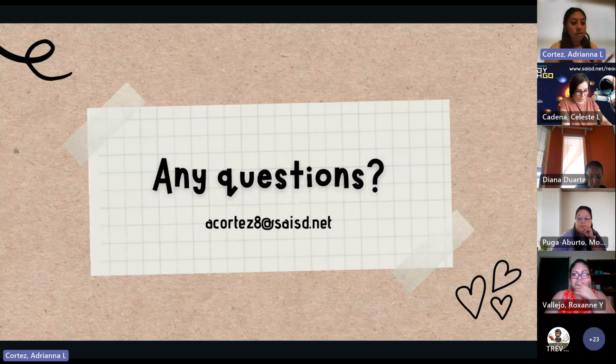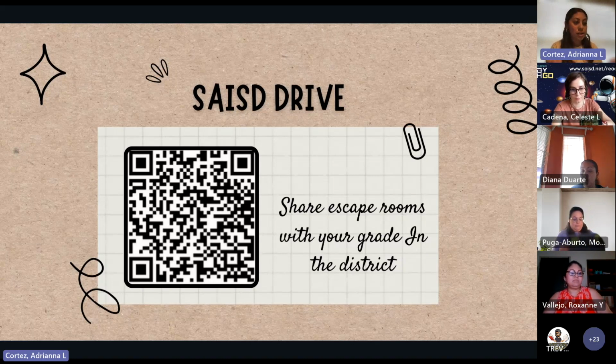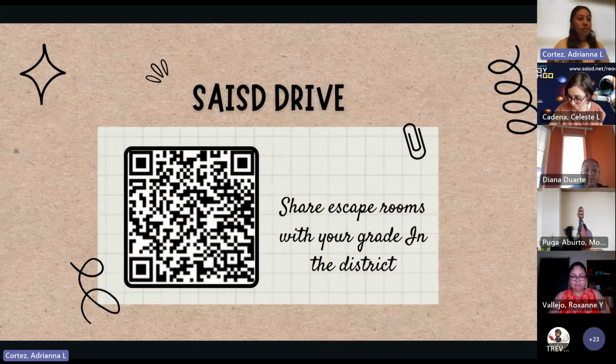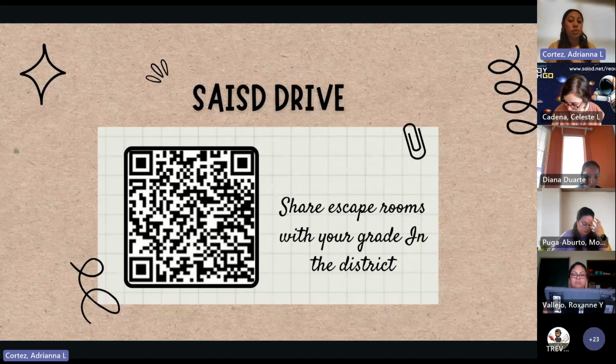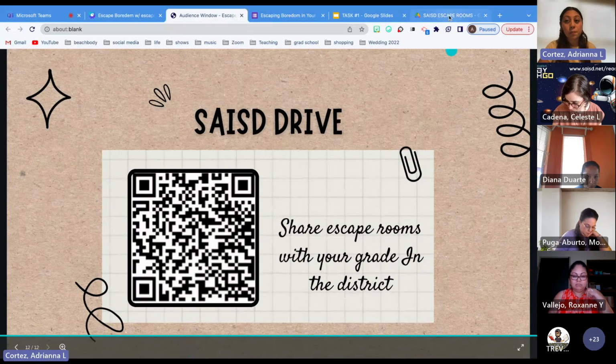Now, before we end the session, I do want to explain that I did make a drive for everybody in SAISD. So if you want, you can actually scan this QR code, and whoever was in this session, we will also be emailing out the link for the drive. Now, this drive is just to share any escape rooms that you actually created with your grade level within the district. So let's see if I can open this up and show you.